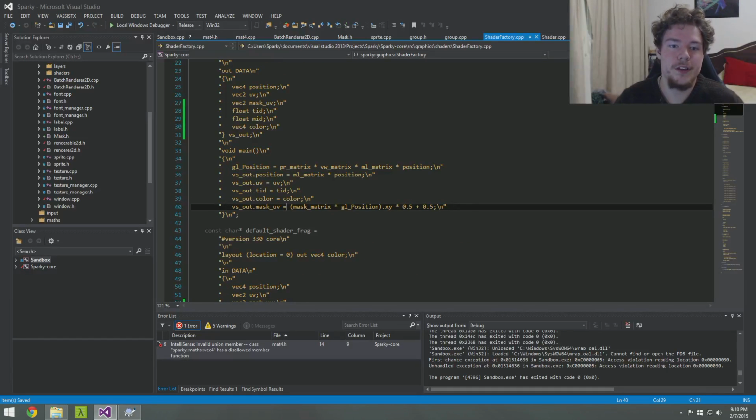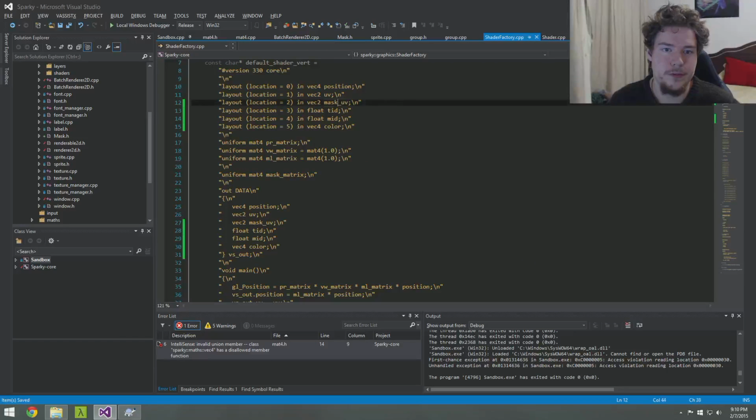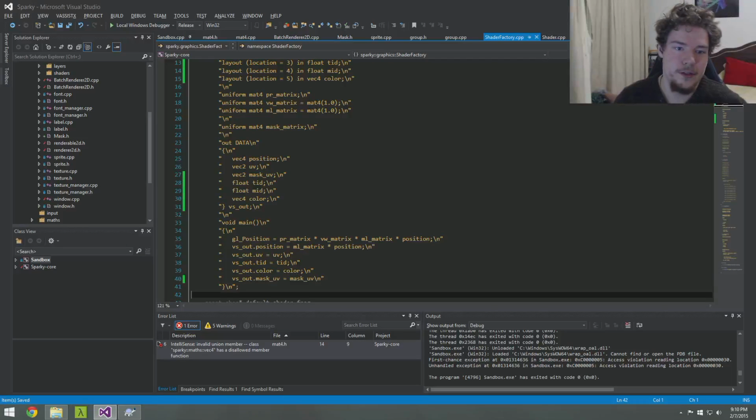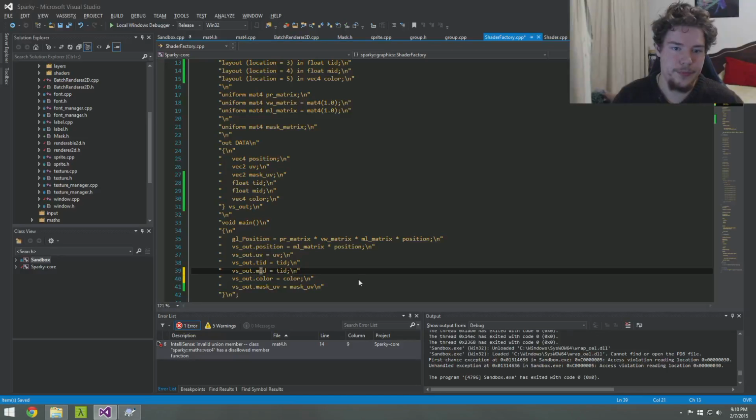Okay, this mask UV thing now, instead of this calculation that we had going on in the vertex shader, is now just mask UV, okay, which is our attribute, which is up here. Mid is another thing that we need to set. So let's yoink that. We'll set it up here. We'll do the stuff pretty much in order. Best way to do it.